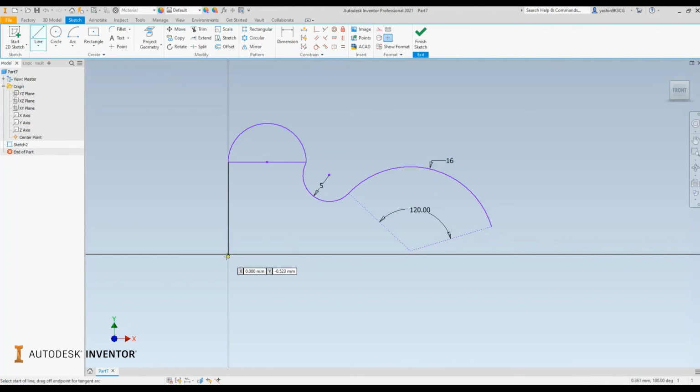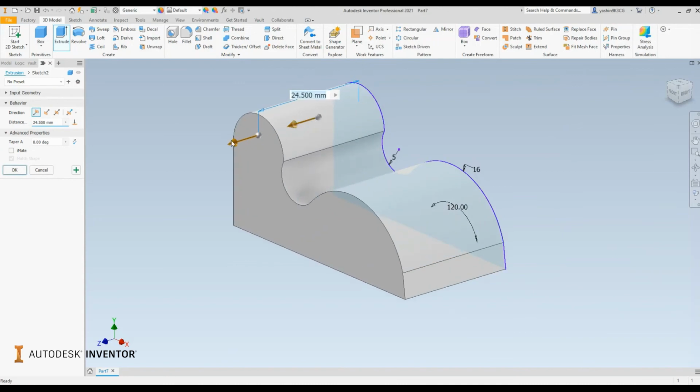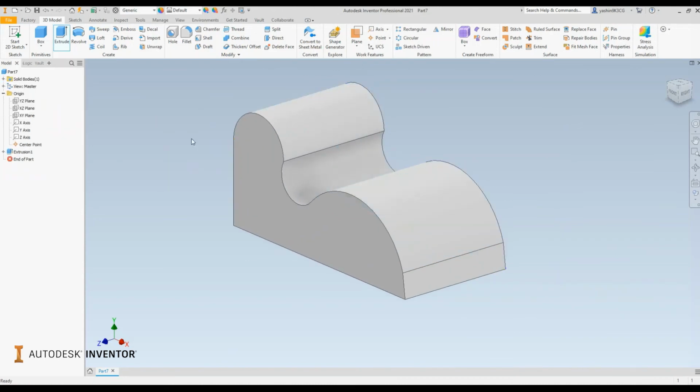And just to finish this off, just draw some generic lines and exit my sketch. Of course, it creates a closed profile and I can extrude that geometry. Okay, perfect. So that was a little tutorial on how to use the basics of the arc command.